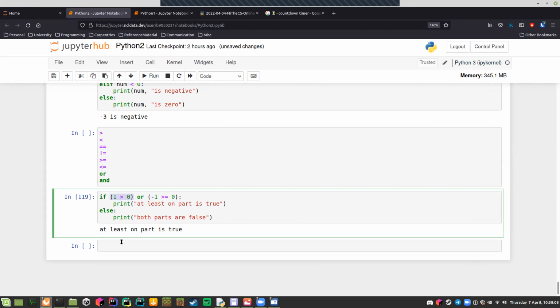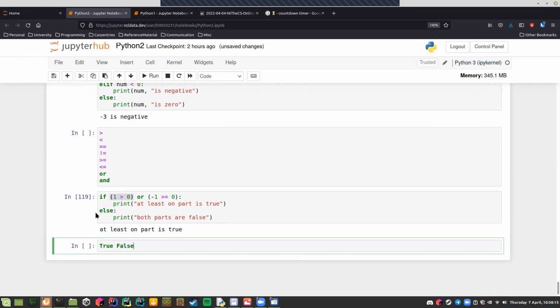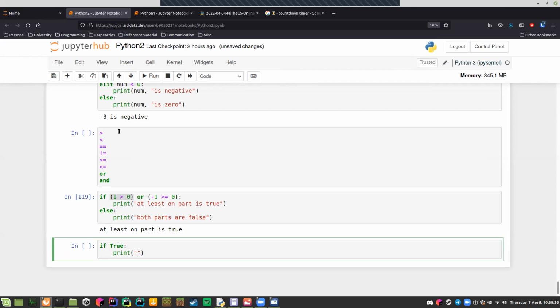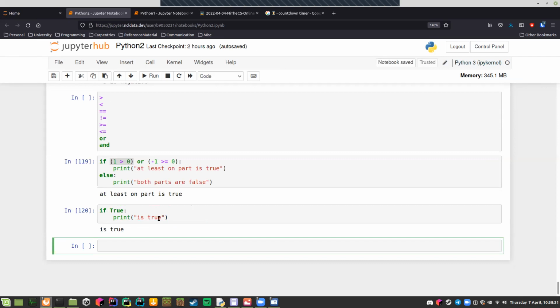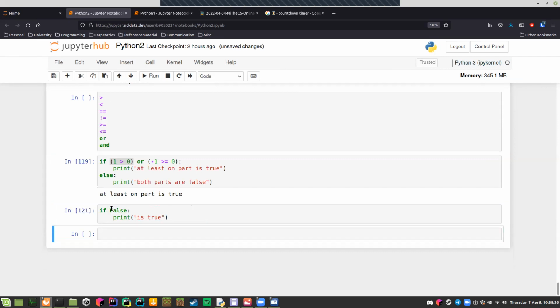Two keywords you may have seen me use earlier are true and false. These are the representations for these conditionals in Python. So I can say if true, print is true, and it'll print is true. If I say if false, it'll print nothing because it's false and doesn't go into the execution.